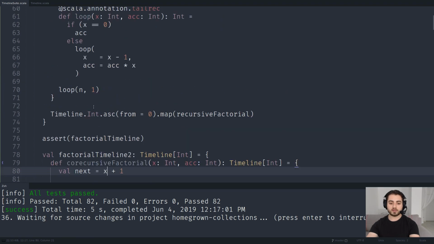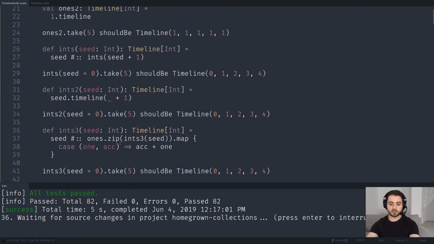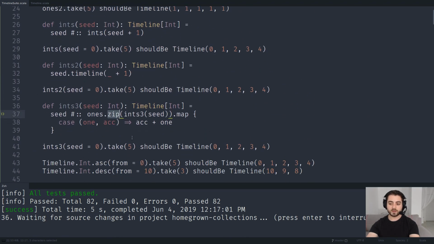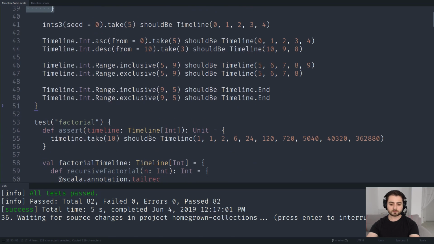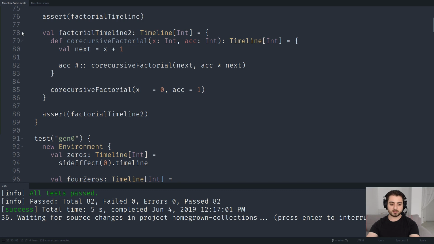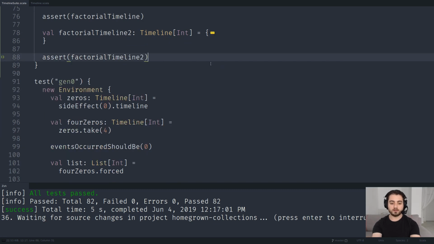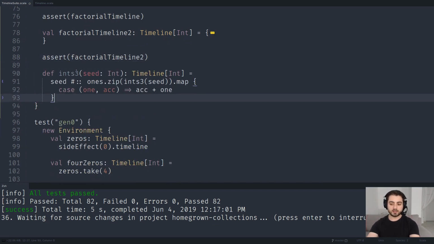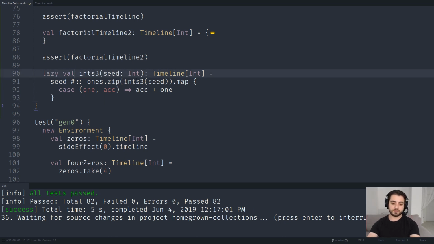And now we're going to have a third version, which is going to look similar to this one. In fact, maybe we should just copy that. I'm going to copy that. I'm going to bring it down over here. Let's collapse this one like that. I'm going to paste that, and this is going to be a lazy val. It's not going to be int3. It's going to be factorial timeline 3.